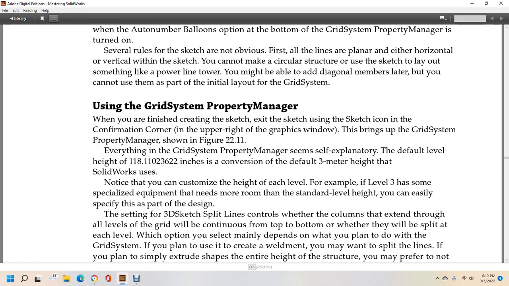Using the Grid System Property Manager. When finished creating the sketch, exit the sketch using the sketch icon in the confirmation corner at the upper right-hand corner of the graphics window. This brings up the Grid System Property Manager, as shown in Figure 22.11. Everything in the Grid System Property Manager seems self-explanatory. The default level height is 118.1102362 inches, which in conversion is 3 meters high, and SolidWorks uses that.